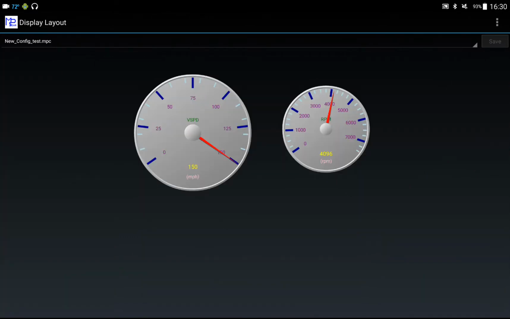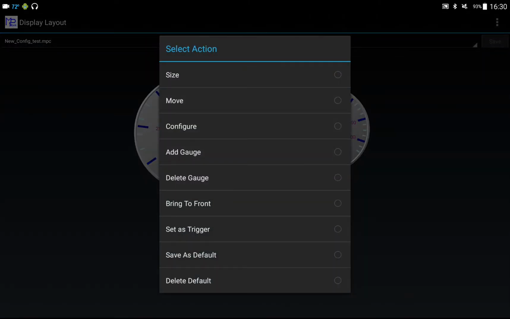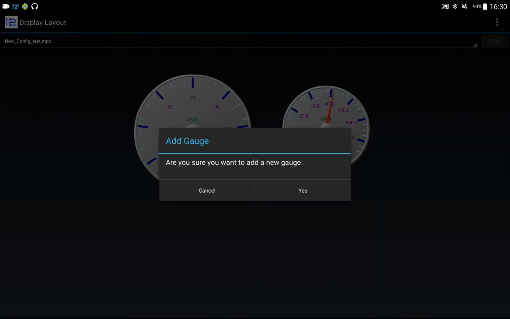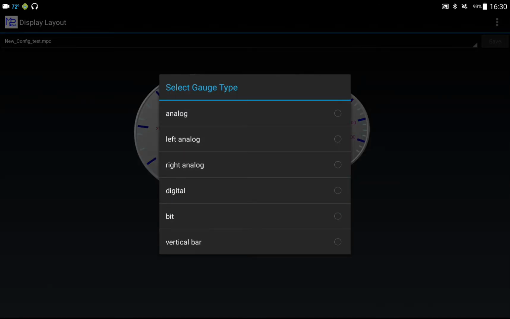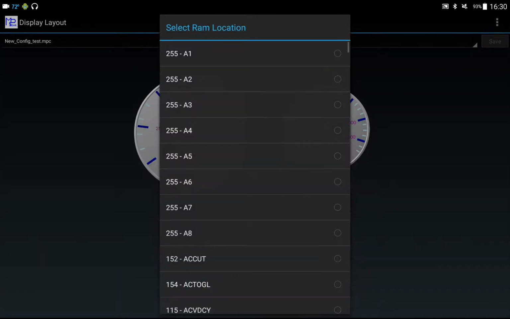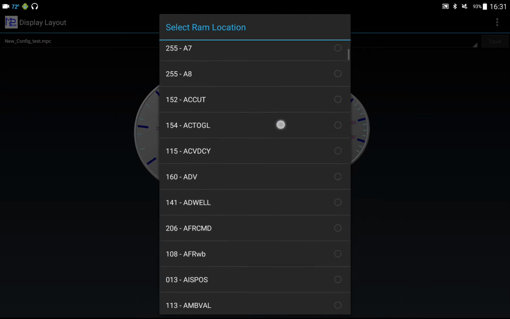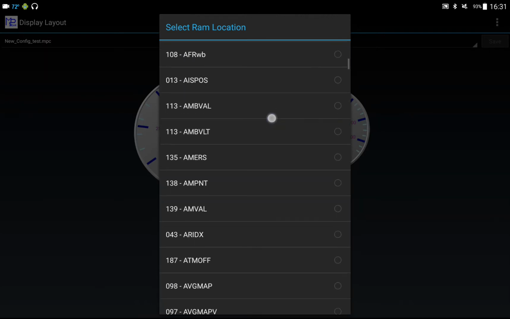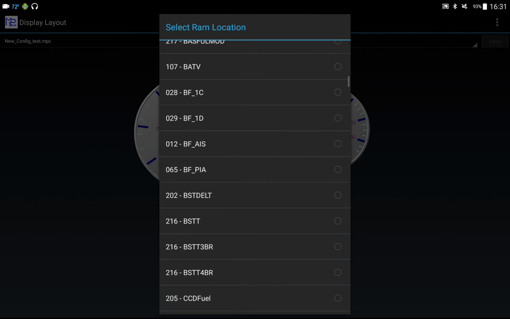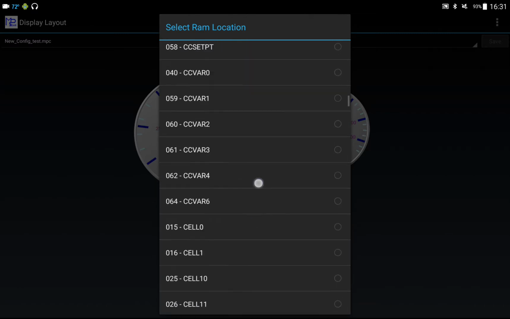One thing that'll be a help when you're installing all these gauges onto your layout now, if we're going to add an additional gauge, again, you just click on one of the gauges that's on the screen, you'll get the pop-up window. I'm going to go to Add Gauge. You have to confirm that you do want to add a gauge, and I'm going to add an analog gauge to show you a change. And I'm going to add an analog gauge of coolant just for illustration.